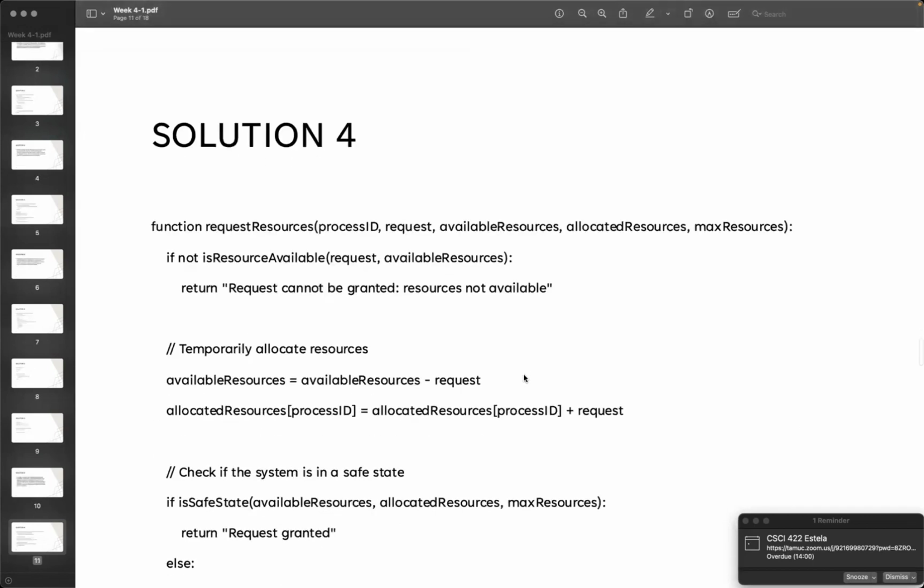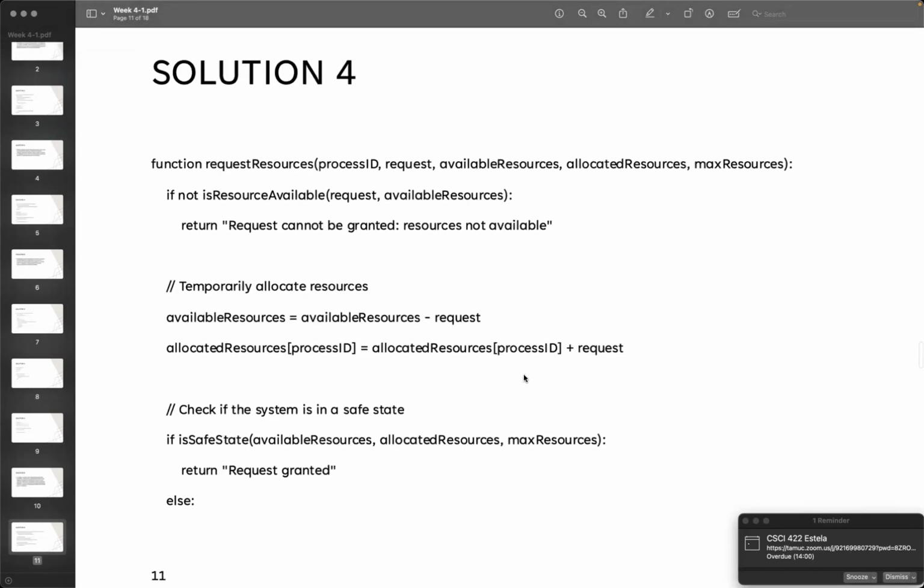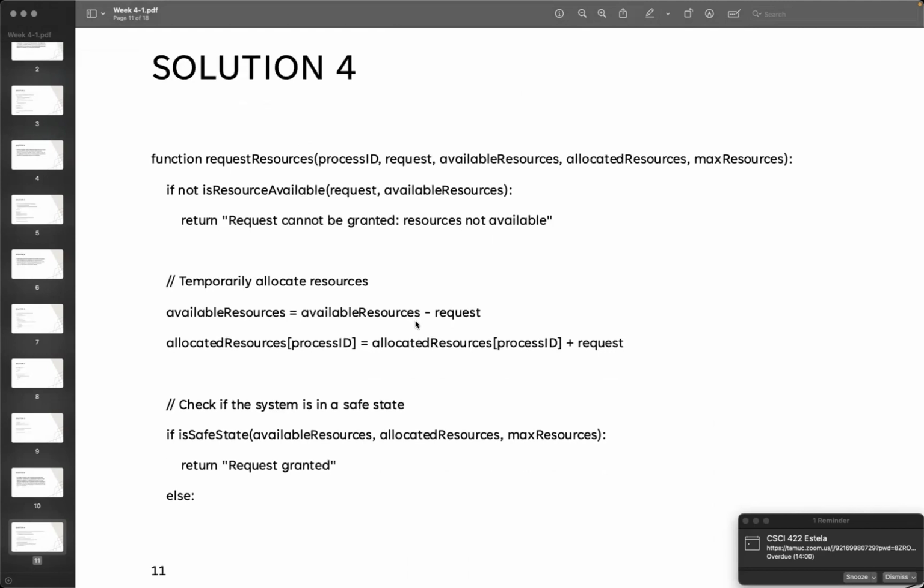So when we make a request, we always check: if I subtract it, do we have available resources? When we check, we always need to ask, is it possible to let us allocate? So we subtract it.